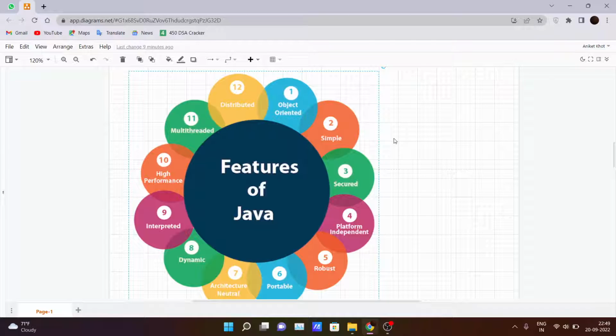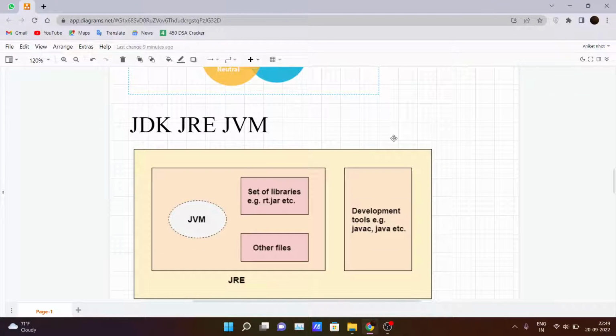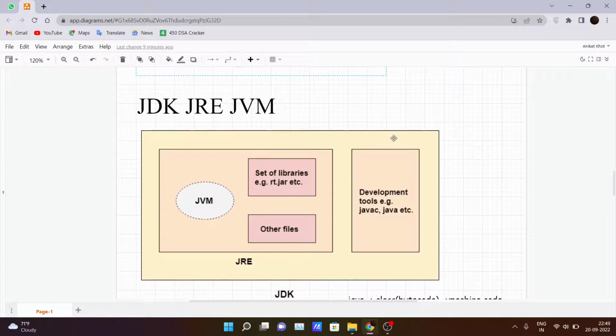Okay, so enough talking about the features. Let's move on to the 3 J's of Java. This is the most frequently asked question in interviews and your college examinations: What is JDK, what is JRE, and what is JVM? So let's talk about it in detail.